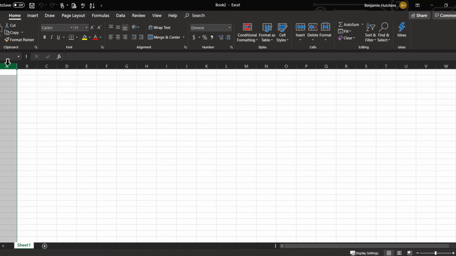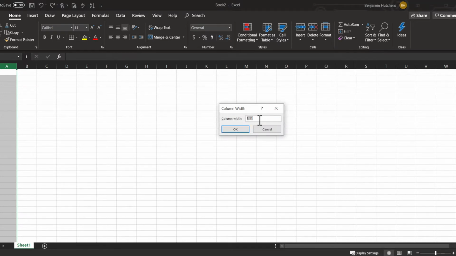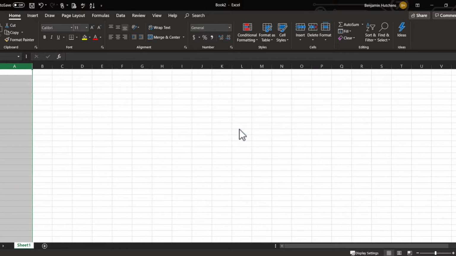So for instance, if we wanted to change column A's width, we can come up here to the Format button, and you can see we have options for row height and column width. Right now it's set to 8.11. We'll set this to 15 just for an example.